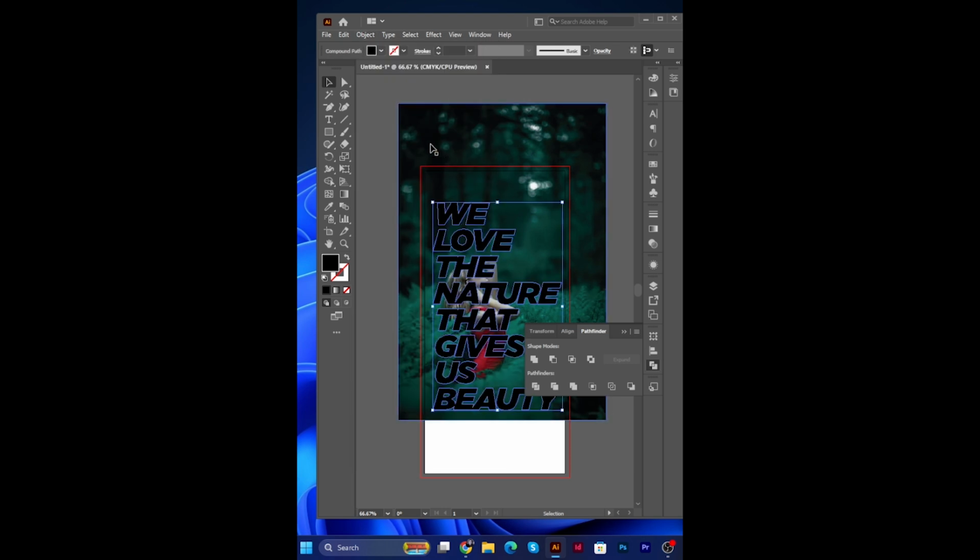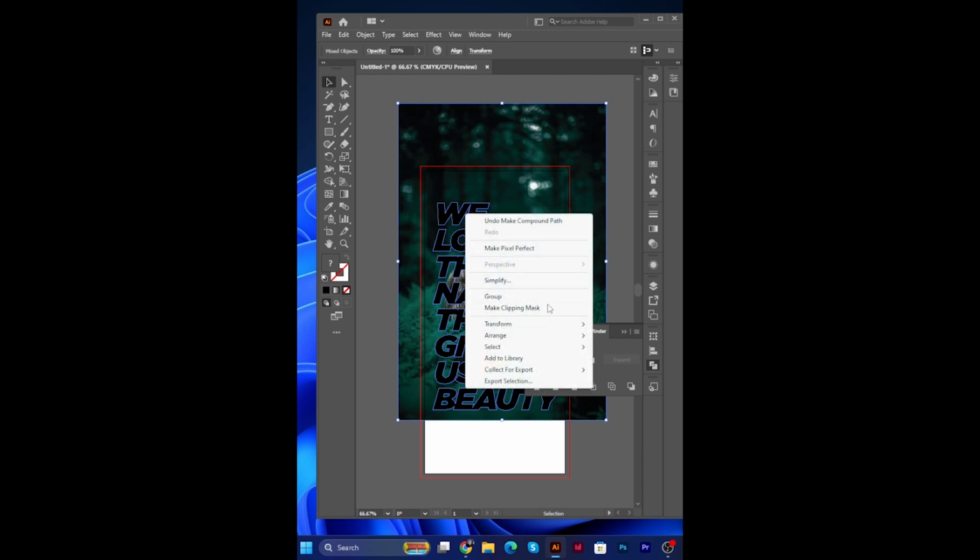Okay, now we need to select both of them to make the clipping mask, and make it.